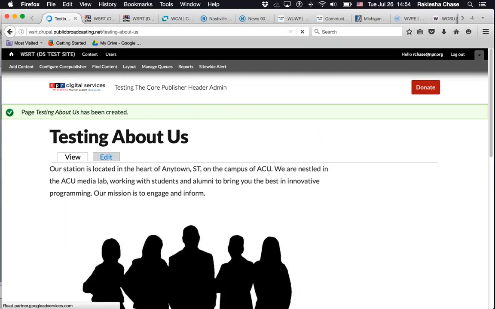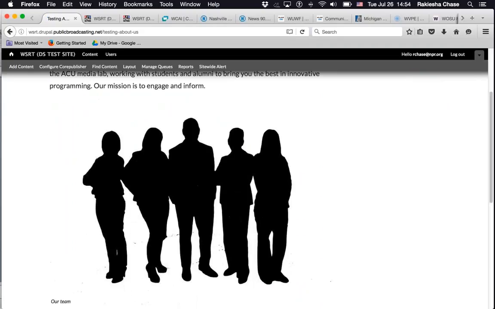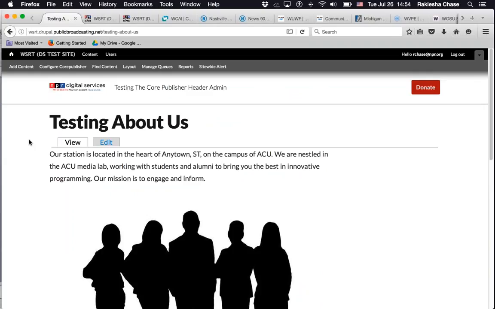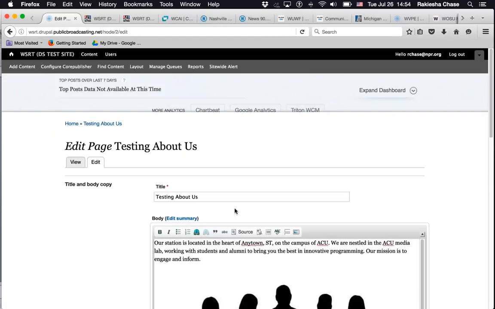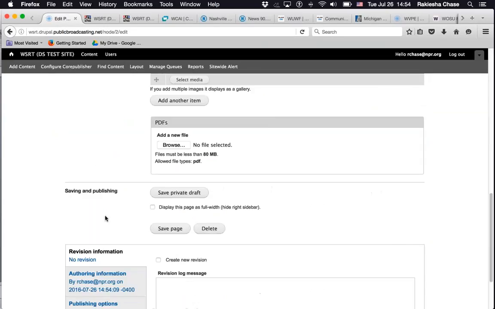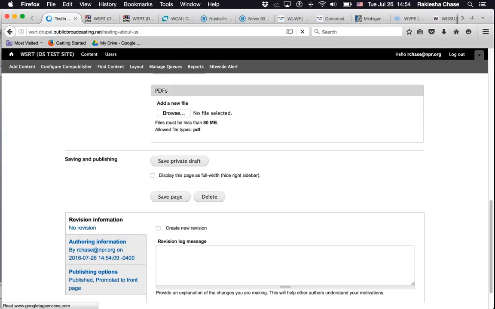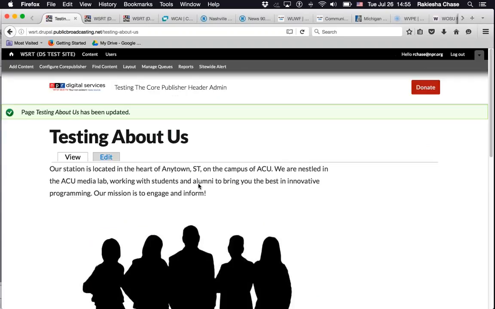Let's give it a second to see if we can get that other image to show up. Looks like okay. You'll also notice that you have view and edit tabs that'll show up when you're logged in. You're going to see this for every piece of content, view and edit. If you ever need to edit a page, you can just click on the edit tab to take you straight back to the same form. Let's say, for example, that we wanted to change this period to an exclamation point. We could do that. And then we can hit save page again to save our update.